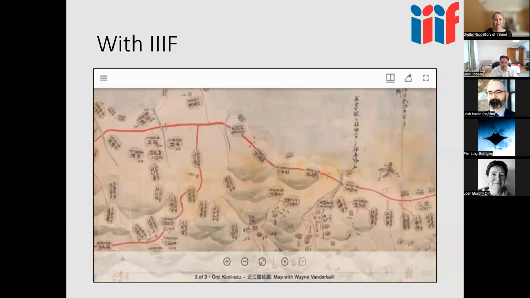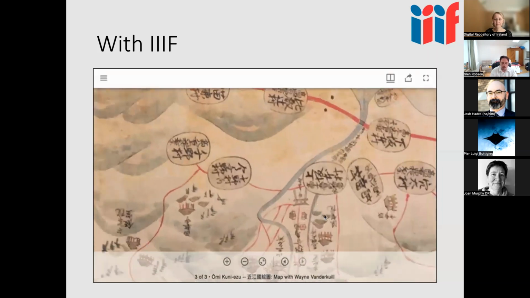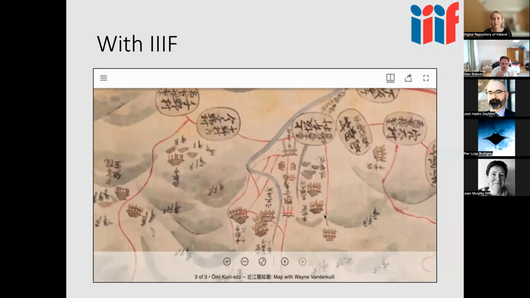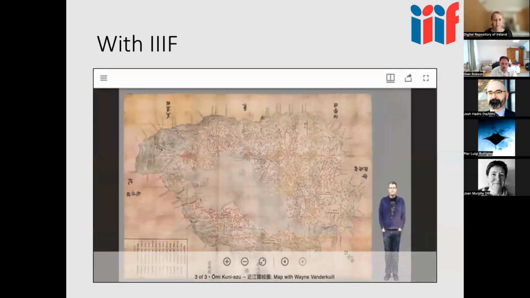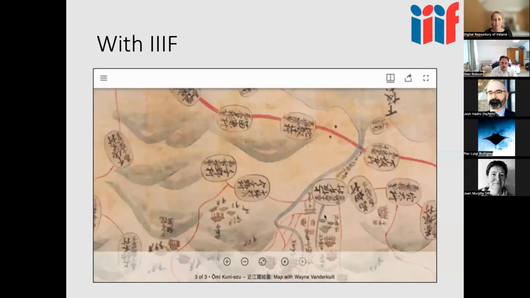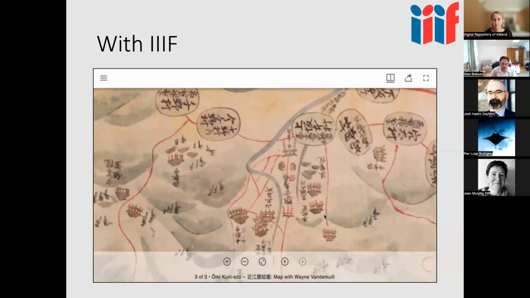So this is one of the core features of IIIF, this way of structuring the image so that you can zoom in and you only get the tiles that you're looking at. So you're accessing the high quality version of the image, but you don't have to download the full high quality image. You only get the different bits of the image which you're looking at that time.